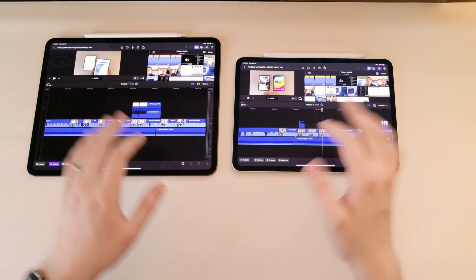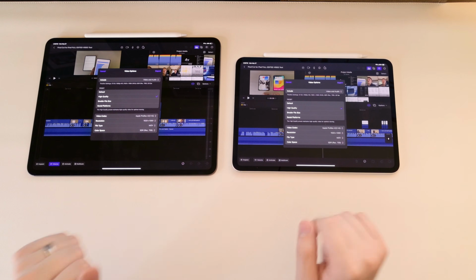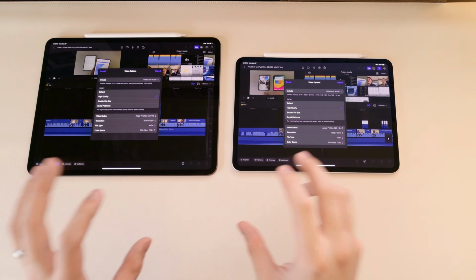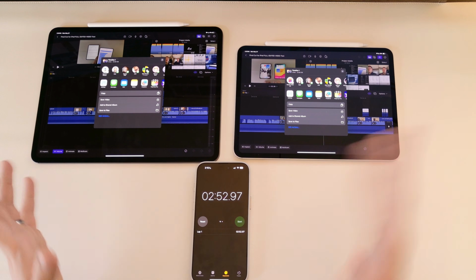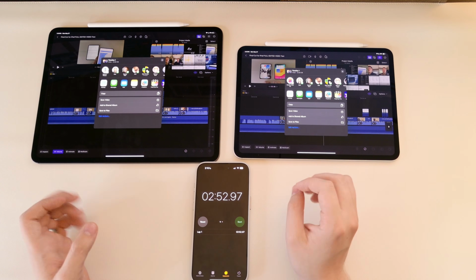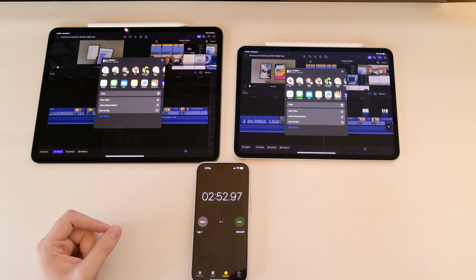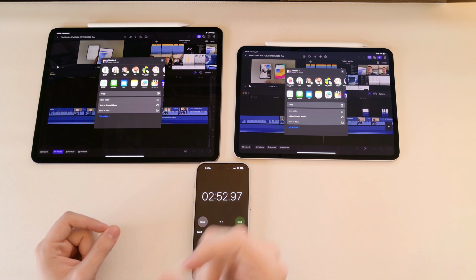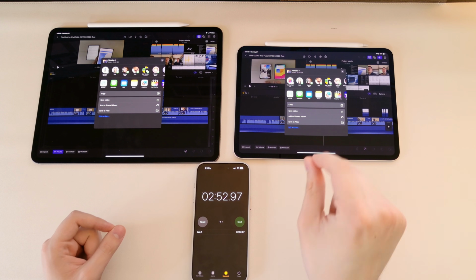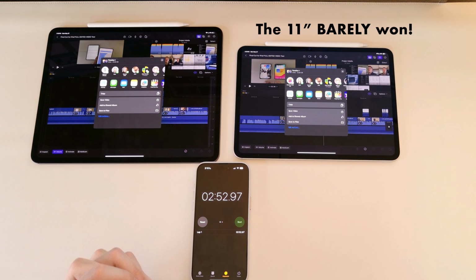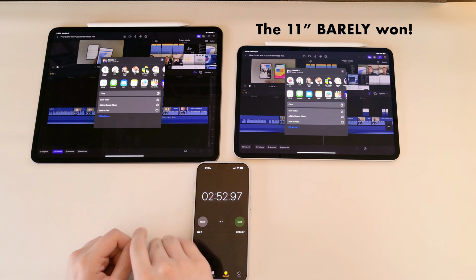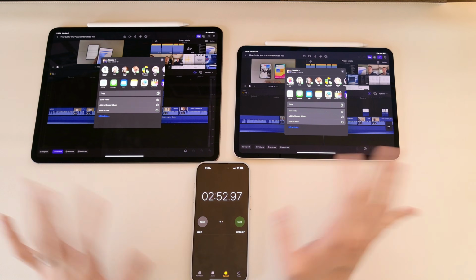But anyways, we're going to do a quick export. So this is going to be a high quality export. It's going to use the Apple ProRes codec. So let's see how these compare. All right, so they just finished exporting and they were less than a half a second away from each other. The 11-inch finished less than a half a second sooner than the 13-inch. So basically they're both 2 minutes and 53 seconds. Not a huge difference there.